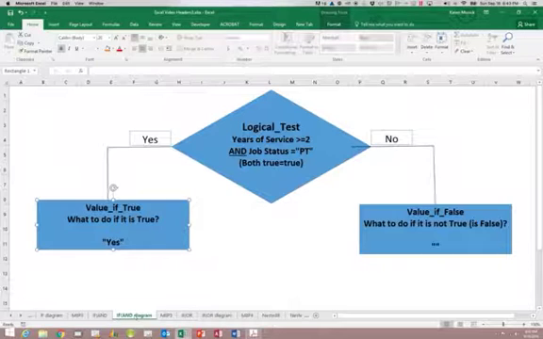So in our diagram, you can see that we have two decisions or tests in our logical test. The first one is going to look at the years of service, and if that is greater than or equal to 2, then we're also going to look at the job status, and that has to be equal to PT or part-time. Notice PT is a text value, so it has to be in quotes. If both tests are true, then our response to our if statement is true.